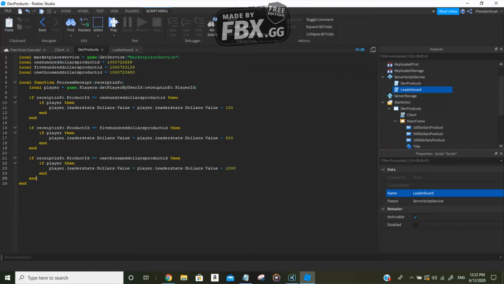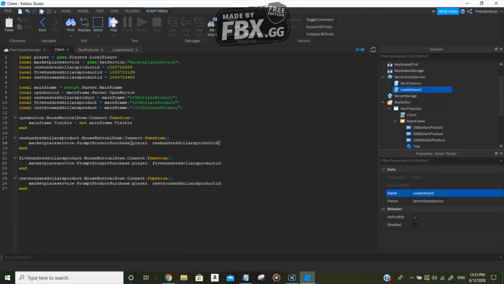And then we'll make a return value. Return enum.ProductPurchaseDecision.PurchaseGranted. And then we'll just call the function. We'll do MarketplaceService.ProcessReceipt equals ProcessReceipt, without those parentheses. So now we're done with the script. So now we can just test it out.